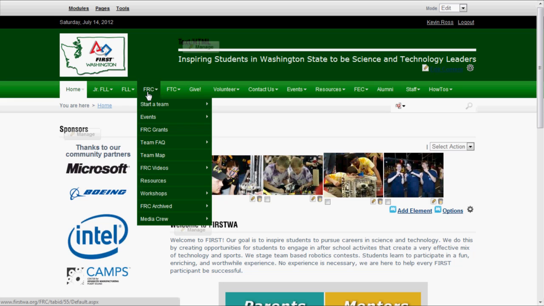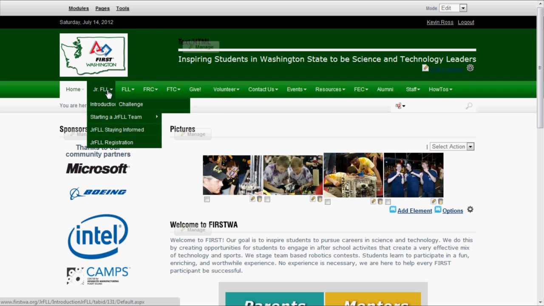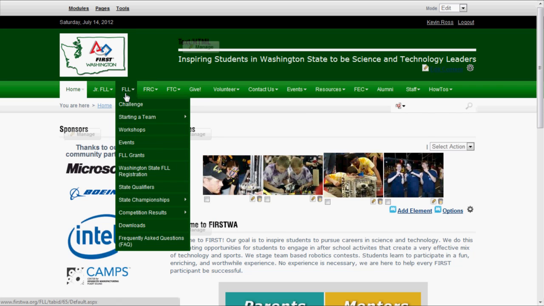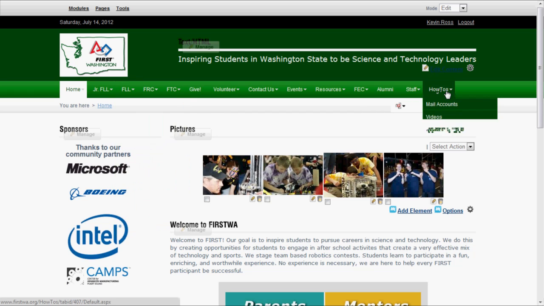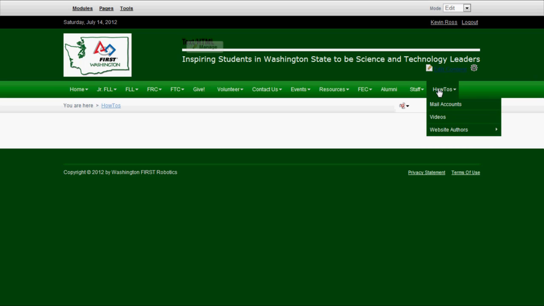The next thing you'll need to know is where in the menu system you would like to put the page. As you can see, we have a lot of pages and we're trying to group things together in a logical format. For the purposes of this demo, I'm going to add a page over here in the How-Tos section. When you're first getting started, we highly recommend that you navigate to the page that you wish to be the parent of your new page.